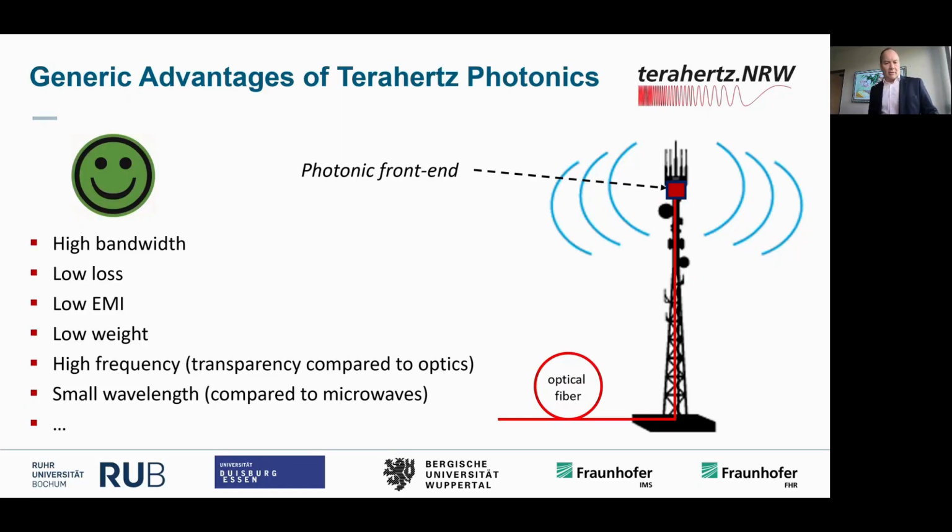We will talk a little bit about low loss, because we can send even high frequency signals over fiber at almost zero loss. This is completely different to cables. So even when we send a terahertz signal, we only have a very low loss when we use optical fiber. We have a low EMI. We will not touch it in detail today, but it is an advantage of using photonics. Also, the other advantage is low weight.